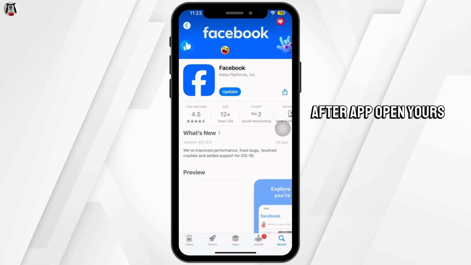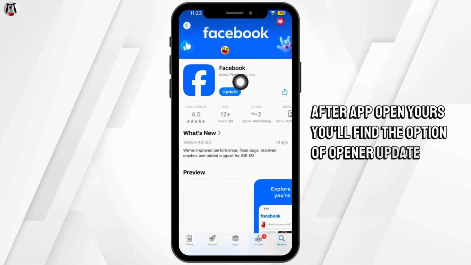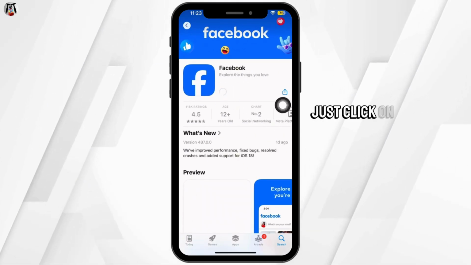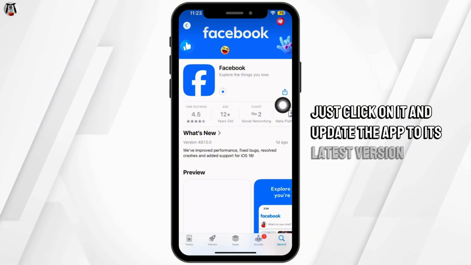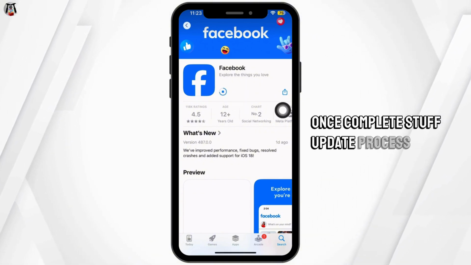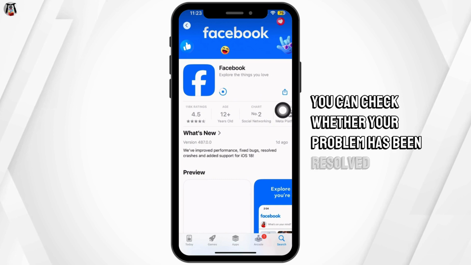After the app appears, you will find the option of Open or Update. If you find the option of Update, just click on it and update the app to its latest version. Once the update process is complete, you can check whether your problem has been resolved or not.